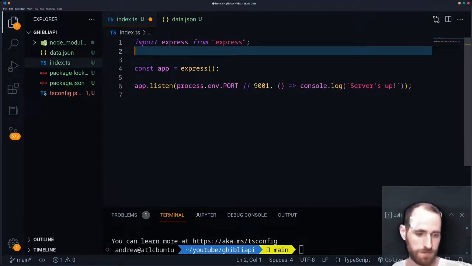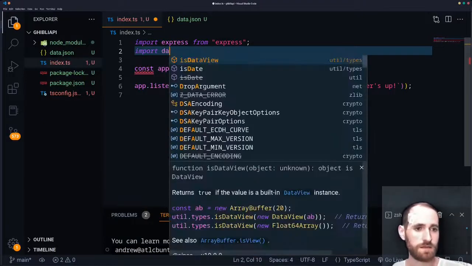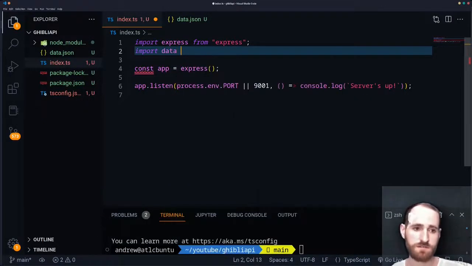Let's get some data in here. So like I said, we can import the entire JSON file. And we'll just do a default import with this.